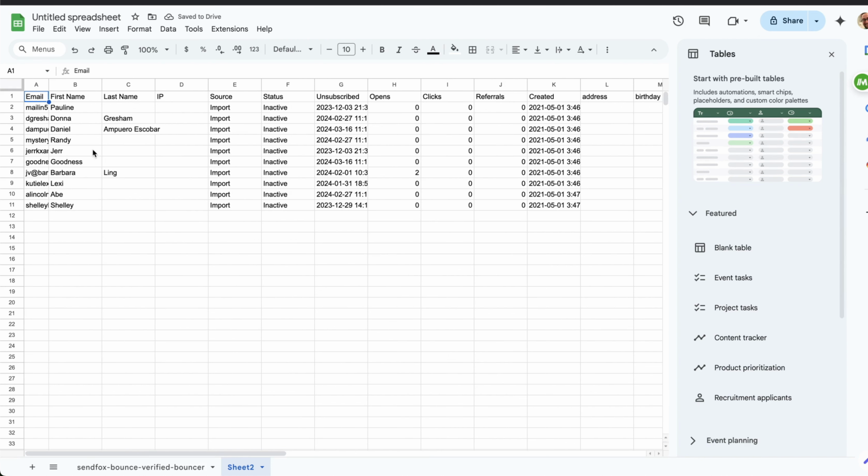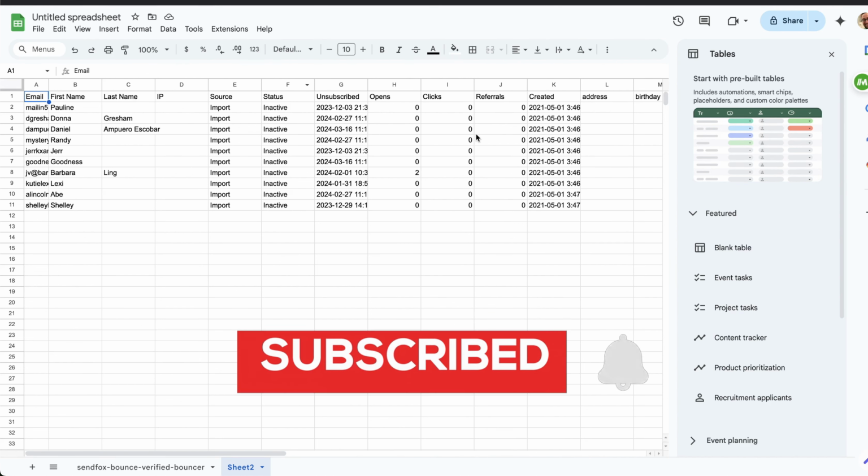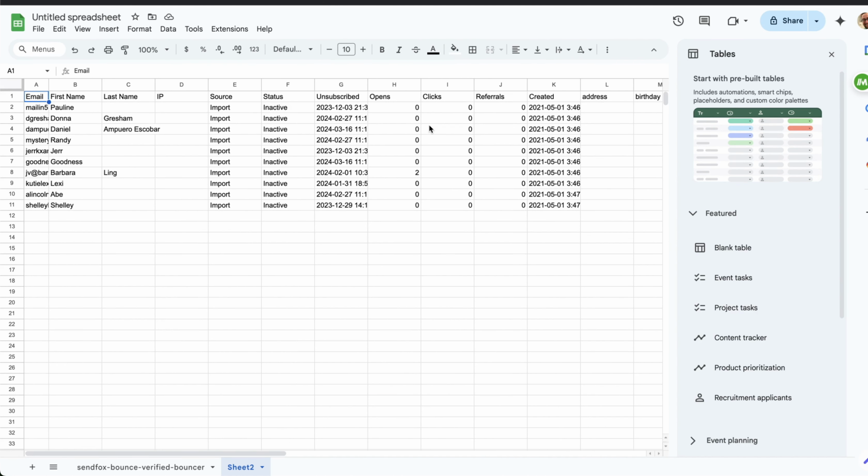So here are the emails. It'll have first name, last name, and the source, what it's from, and then the status. This is all the same data that you have from your export. So I can see when these people unsubscribed. So this is all the data from SendFox. So one of the nice things about it is when you put your list through this, it's going to keep the same metadata that you have associated with this list. So you're not going to lose that.